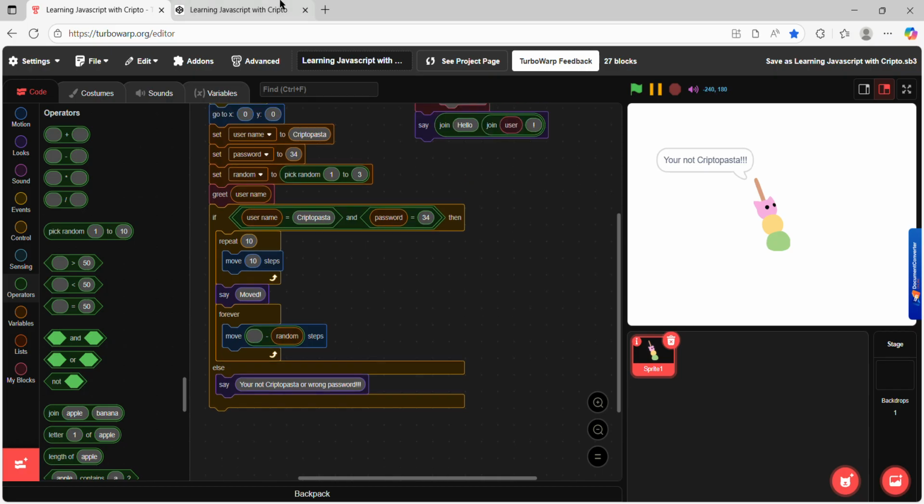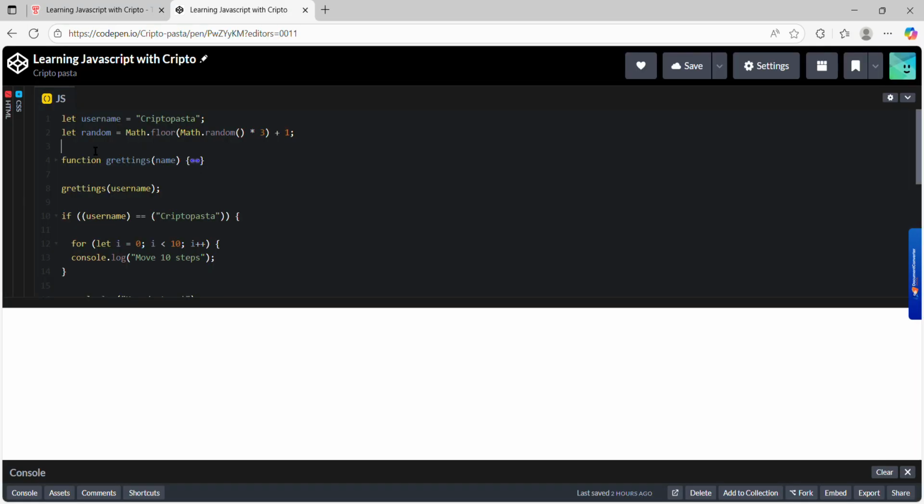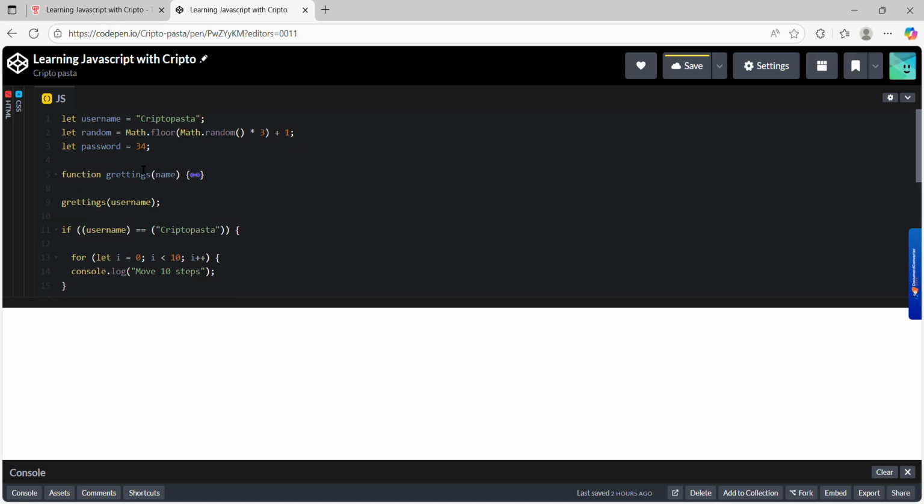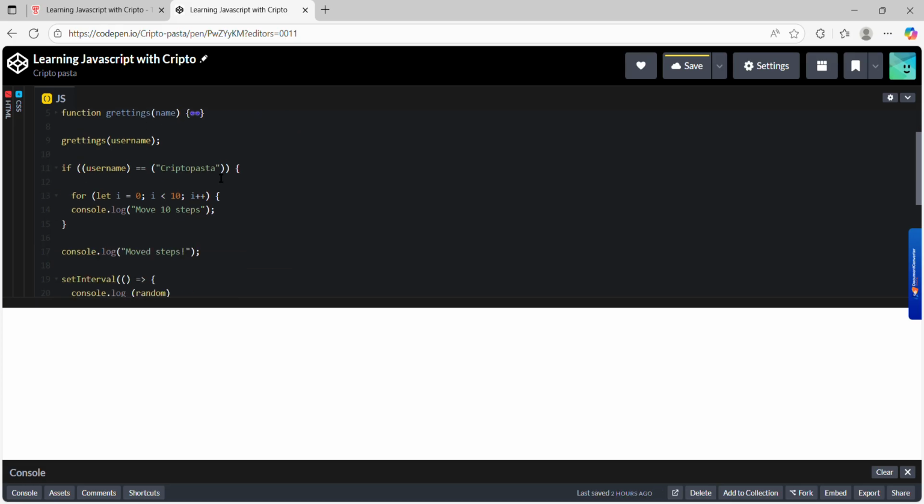Okay, now let's do this. So let's make a new variable. Let password equals 34. Now why we don't use these parentheses is because this is just a numerical value. So now we do enter, and now inside of this if else loop, we do this. Now we go before the CryptoPasta, after the CryptoPasta, but before the loop, and now we press and.